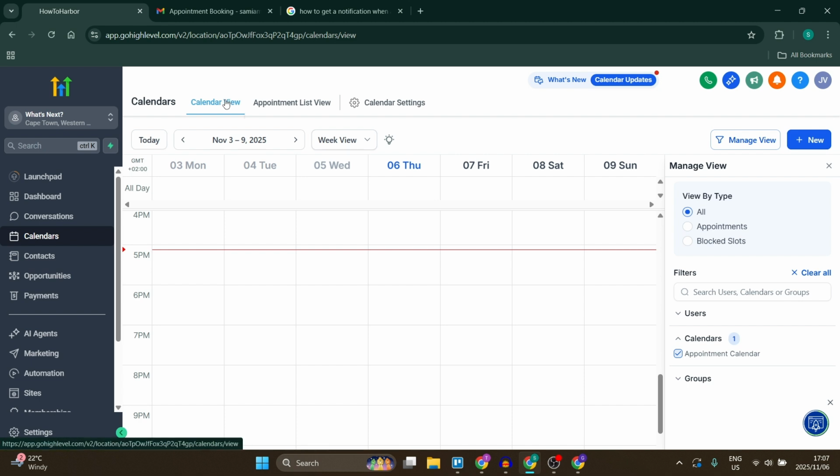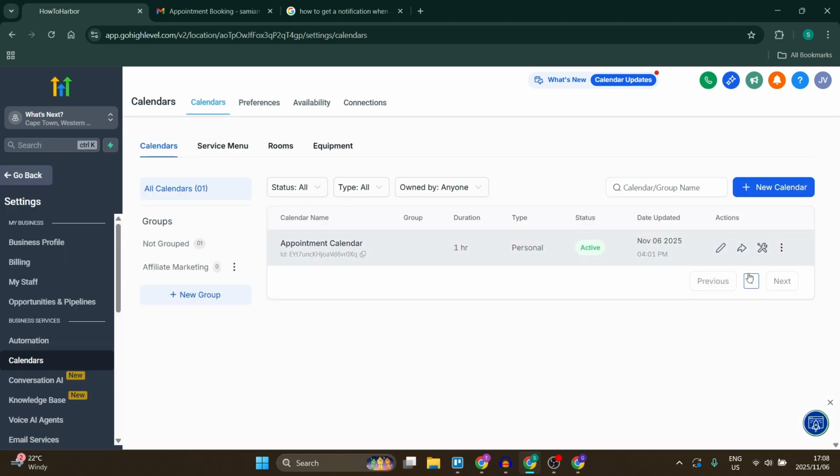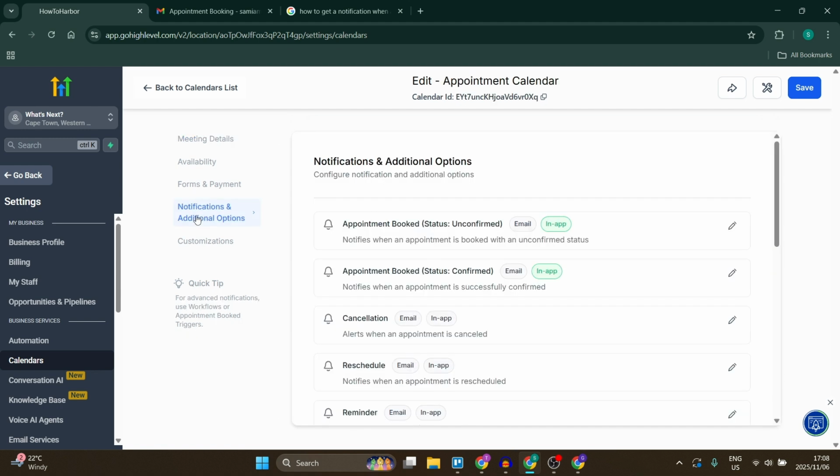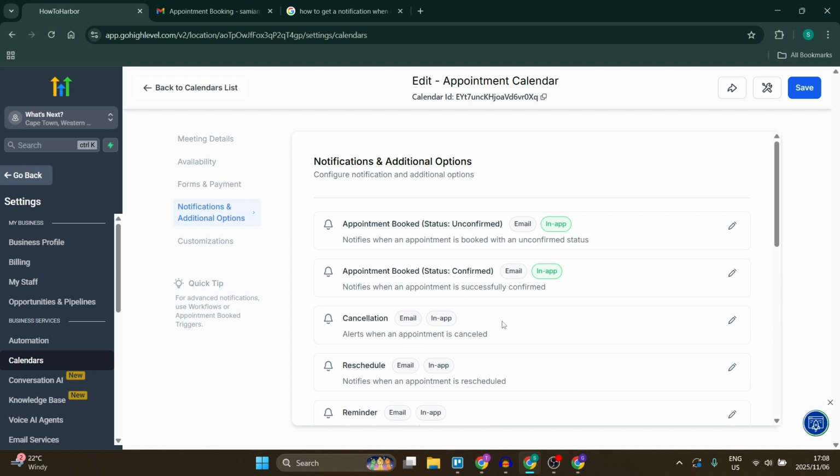So you have the calendar view and the appointments list view, and here you can see that I've got a booking right over here. And then you can actually change how you receive notifications. So from here, just go and tap on the pencil icon, which is the edit calendar. On the left hand side, you'll have notifications and additional options. Here you can change everything about your notifications. So you can get in-app notifications or email notifications depending on what you would prefer. So now you'll get a notification every time there's a new booking automatically onto your calendar.